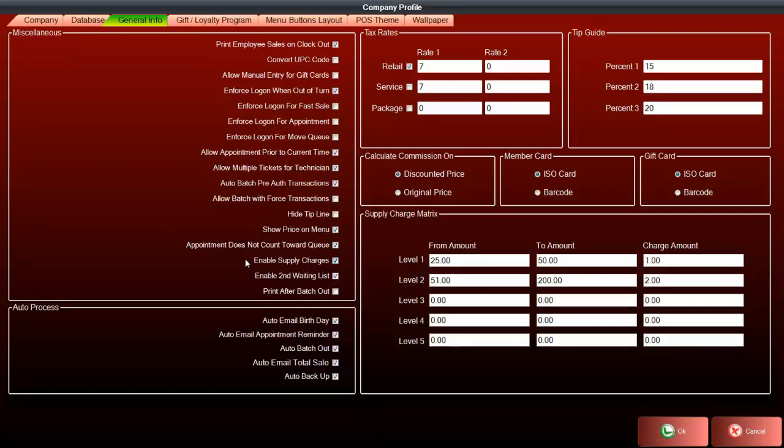Enable supply charge. We can enable or disable supply charges, which is an expense the owner passes on to the technicians for performing a service. This will use the supply charge matrix. So you can see in level 1, from $25 to $50, we have a charge of $1. That means that when a technician performs a service and it falls between $25 and $50, there will be a $1 charge to the technician.